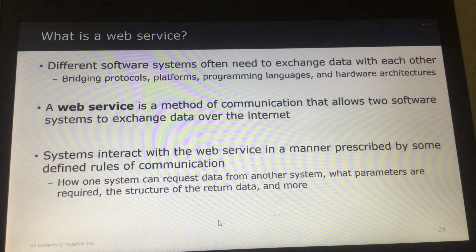Yeah. It basically communicates between two different software languages and exchanges data over the internet. So it works based on a defined set of rules for the communication. It will have the data, the request. One system should request some data, and some data should be returned, and it may have some parameters which are required to request the data.